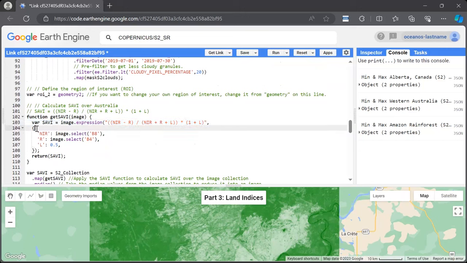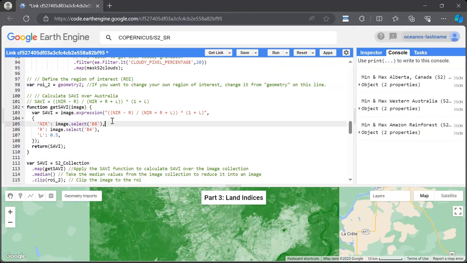And then from line 104 to 108, all we're doing is specifying what we mean when we write something like NIR for near infrared and R for red or L. So we've written out this entire expression on line 103. And from here, we're just identifying what exactly these values are. So in this formula, when we say near infrared, we are specifying that we want band B8. So we're using image.select B8. And we do that because band 8 is the near infrared band for Sentinel 2. That's the band that we want to use for this calculation.